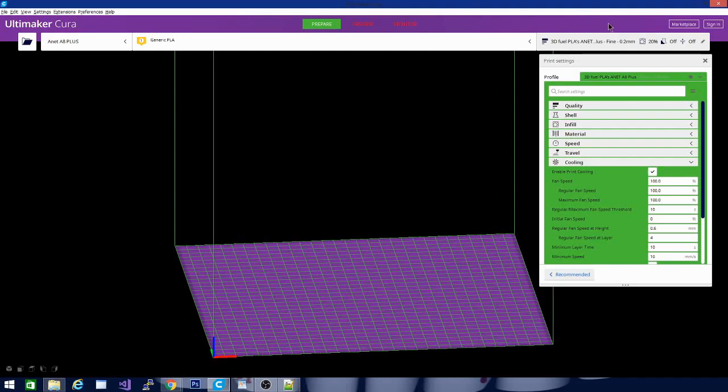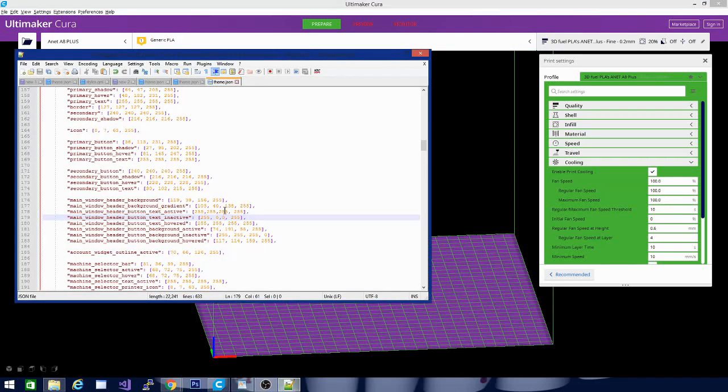Oh, and you can see. Okay, so this is not bad. I'm not seeing my gradient, which means those two colors aren't close enough together, and I want these buttons to be white when they're not highlighted. So let's go in here and see what I did wrong. Button background inactive.